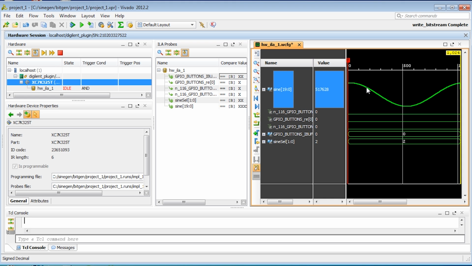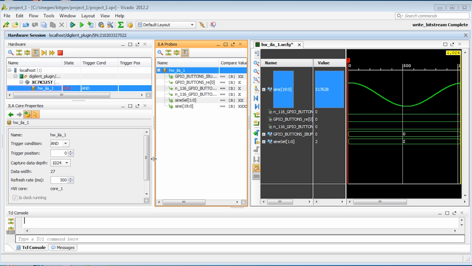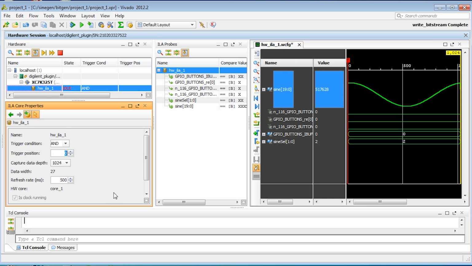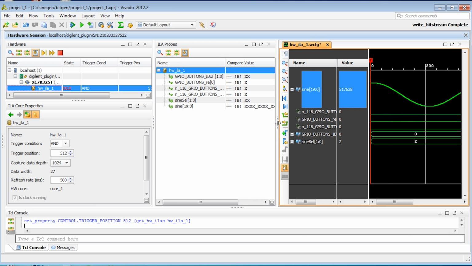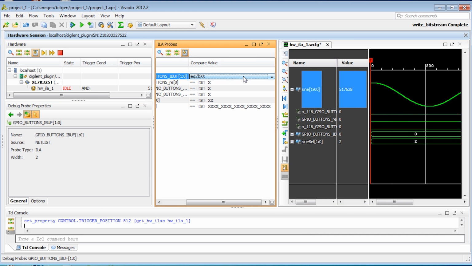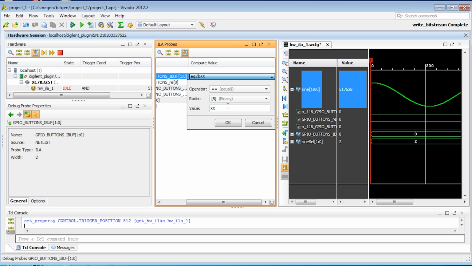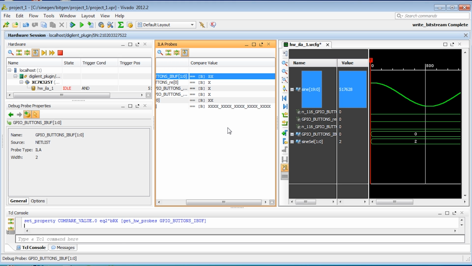Next, set the trigger position of the ILA core to 512, at the midway point of the 1024 sample deep capture window, and then click Apply. Set the compare value on the GPIO button above probe bit 1 to rising edge. With these settings, we are simply looking for a trigger condition with a low to high transition generated by the GPIO button above signal when it is pressed.